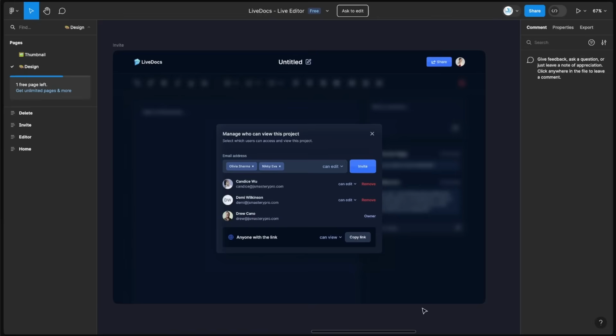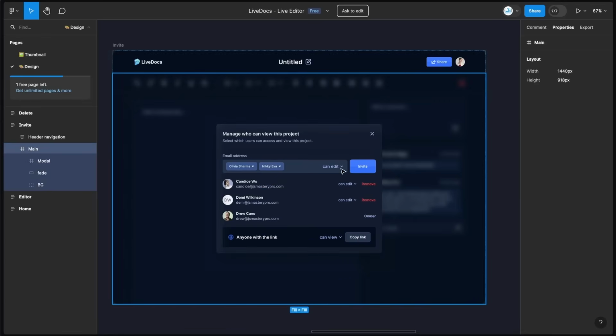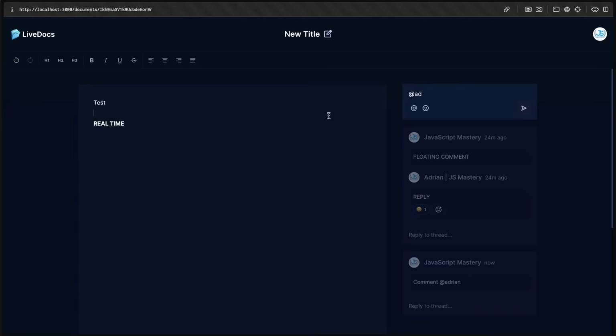That's something we'll implement once we add this amazing share modal, where you'll be able to invite different people to be editors or viewers on your documents. But for the time being, all of the other real-time collaborative features are fully working.